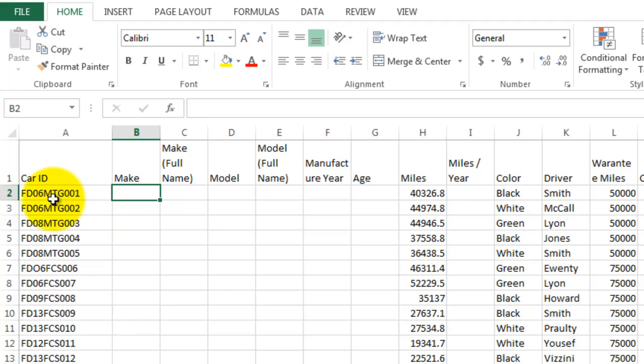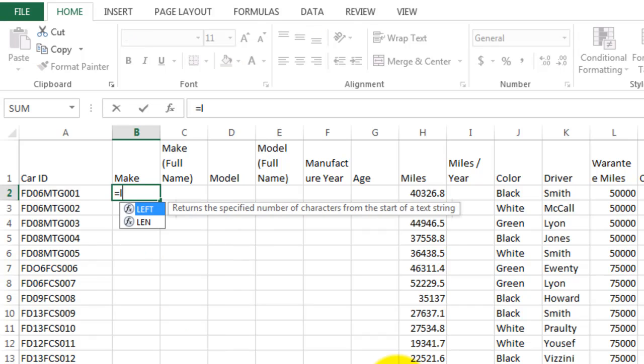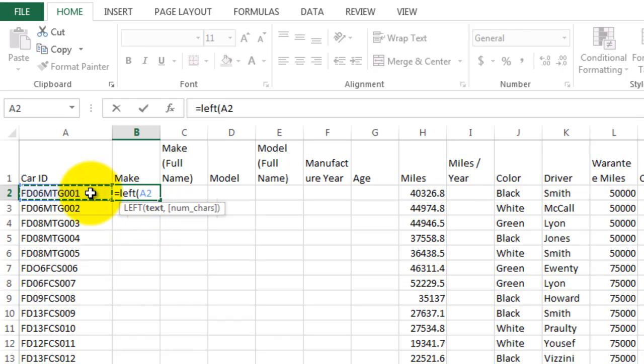I want to take the first two letters off of each of these data items. The first two letters is going to be using a formula called LEFT. If I choose that, you notice the options are, first of all, choose text. Well, I'm going to choose this as my text. And the next after this comma is the number of letters.